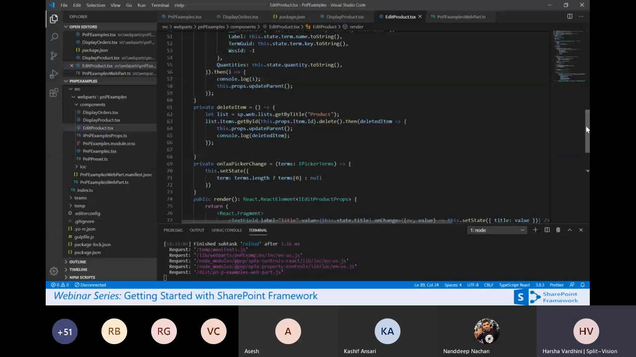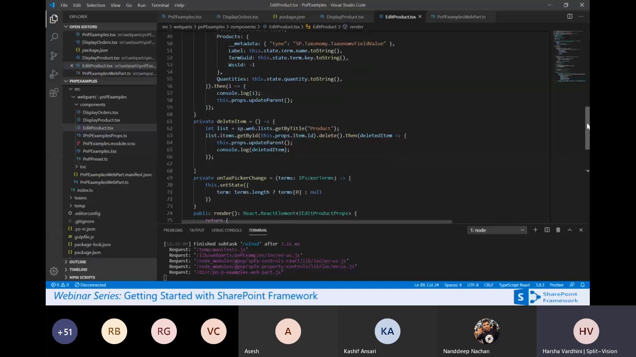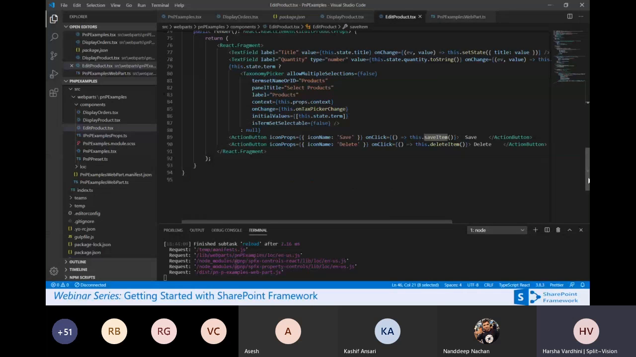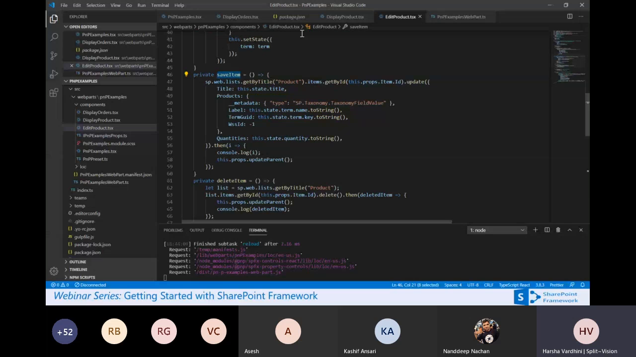In the save item method, when the user clicks the save item button, this method is called. Here I know my list name: get by title of product, dot items dot get by id. Which item I'm going to update, I also know, because I already passed the item prop to this component.